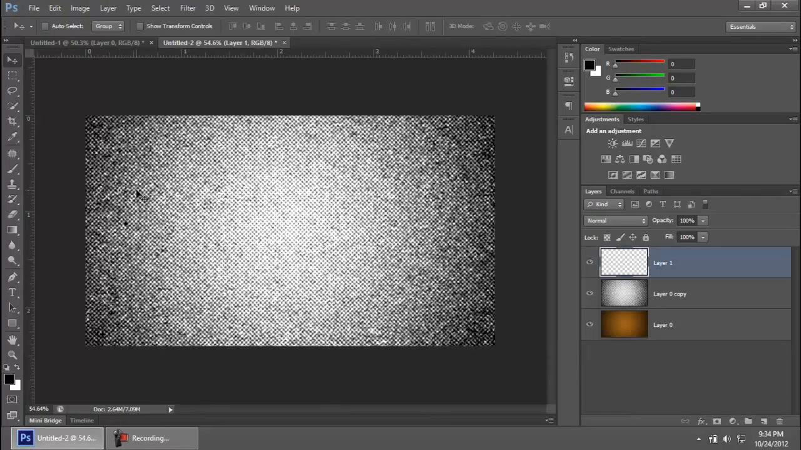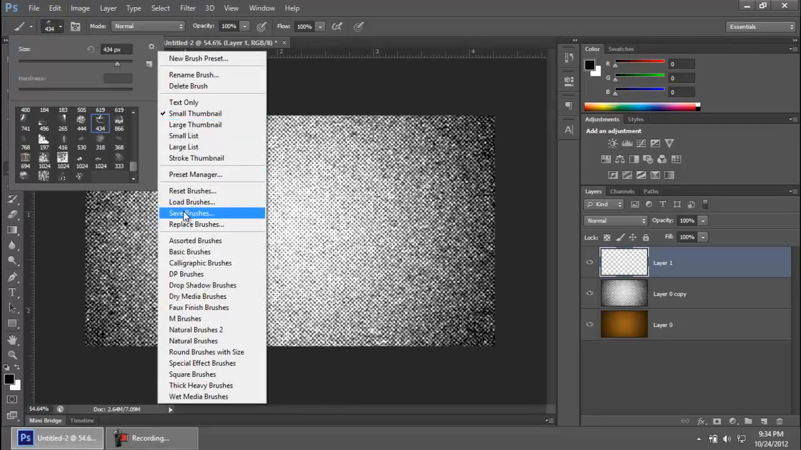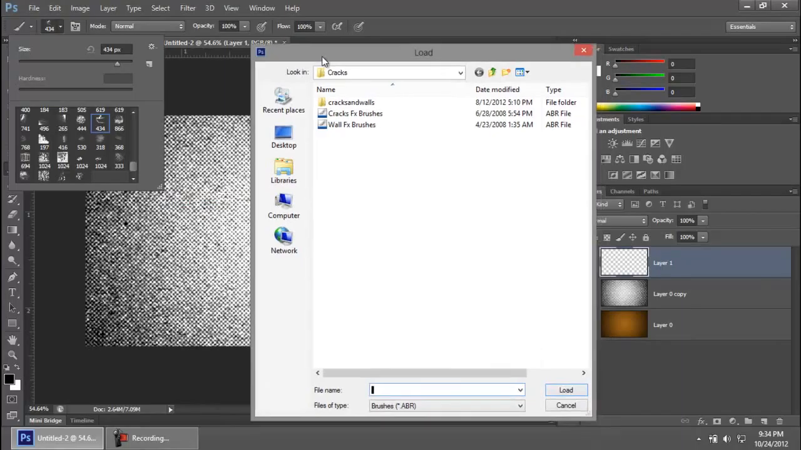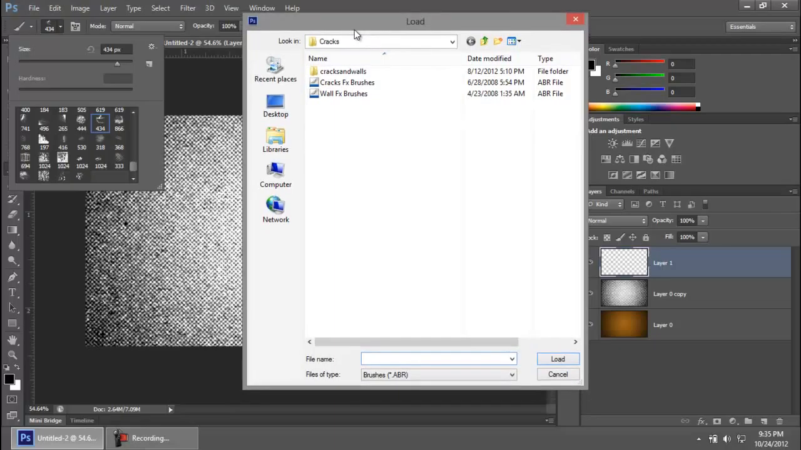Press the B key on your keyboard for selecting the brush tool, and go over here to the brush selection dialog box. On the right hand side there's going to be this settings button. Click on it, and you have to click on load brushes. Now this gives you a dialog box asking where you have located those brushes. So download it and extract the file, then select the brushes from this dialog box.